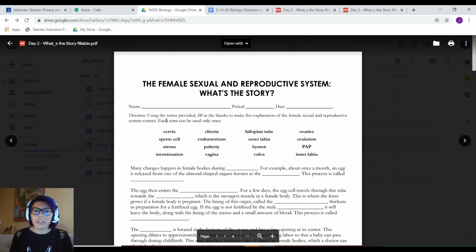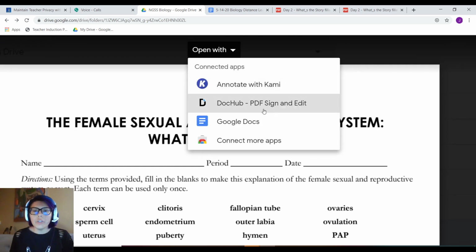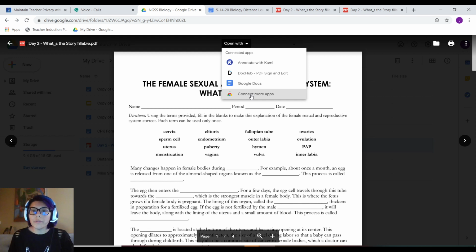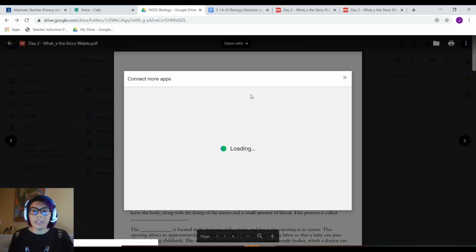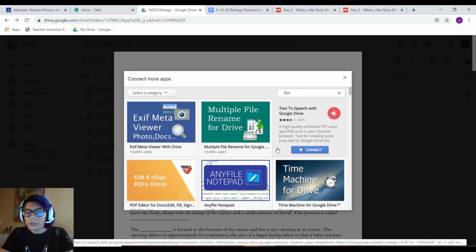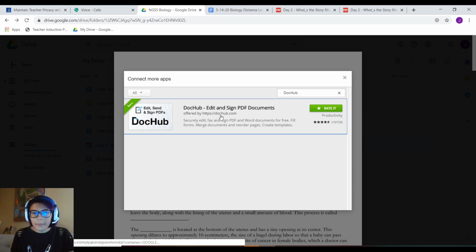Please do not panic. What you need to do is go up here where it says open with, and notice how I have these different applications to work with PDFs. If you don't have these, that's fine. In order to find an application to use a PDF, you're going to go to Connect More Apps. I find that the easiest one to use is called DocHub, so I'm going to type that into the search and click it.